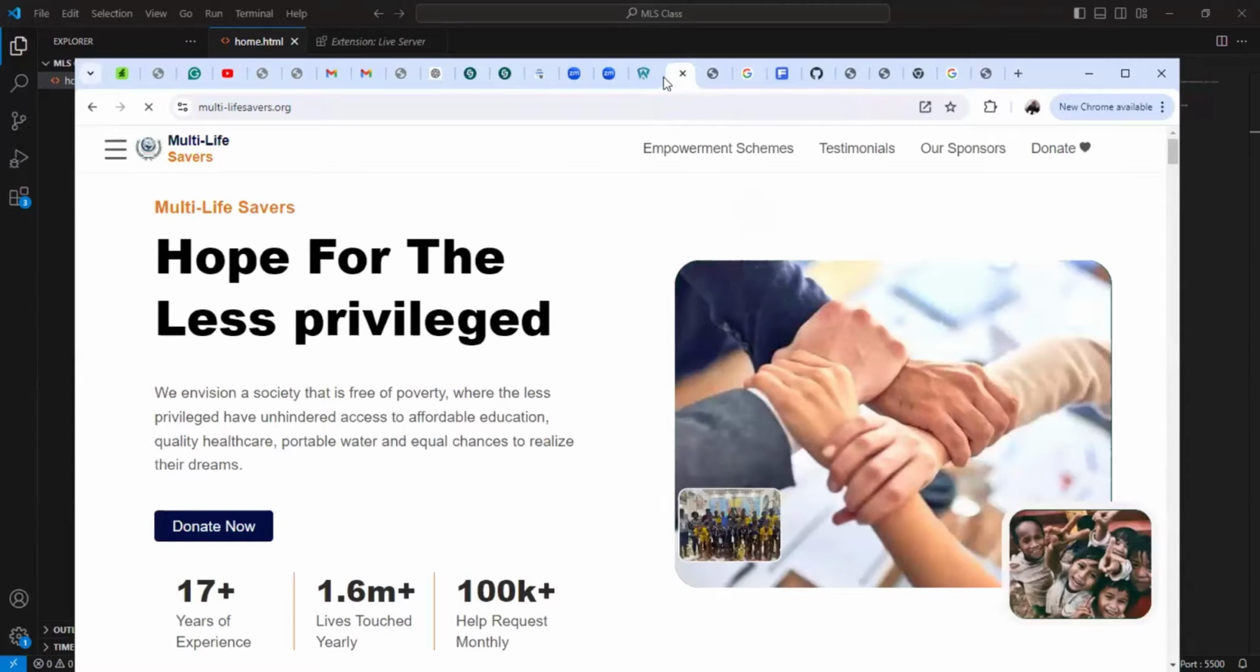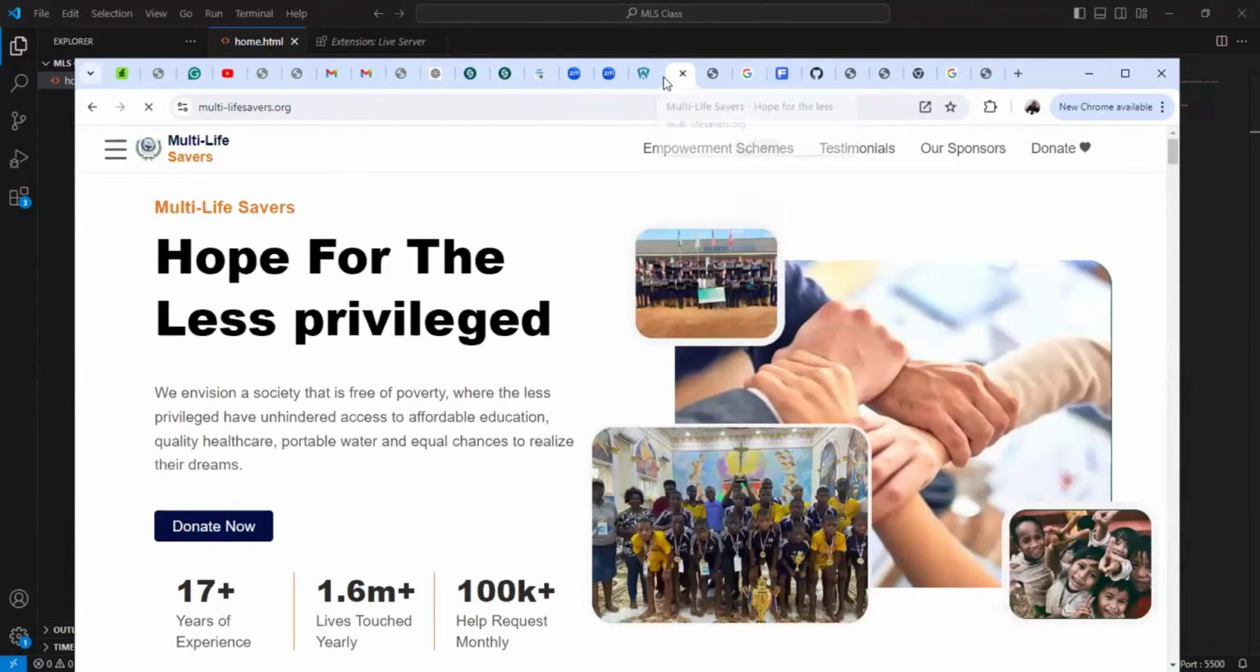So can you view this page? Yeah. So you look at this page now. This is our web page. This is the title of our web page: Multi-Life Savers, Hope for the Less Privileged. That is the title of our website here. And that is the work of that title element.